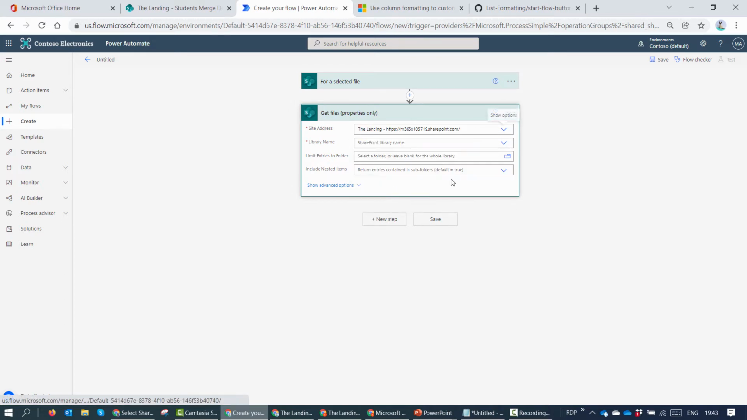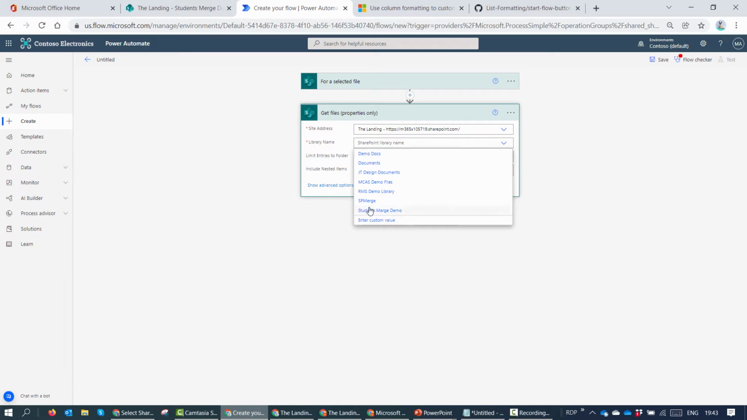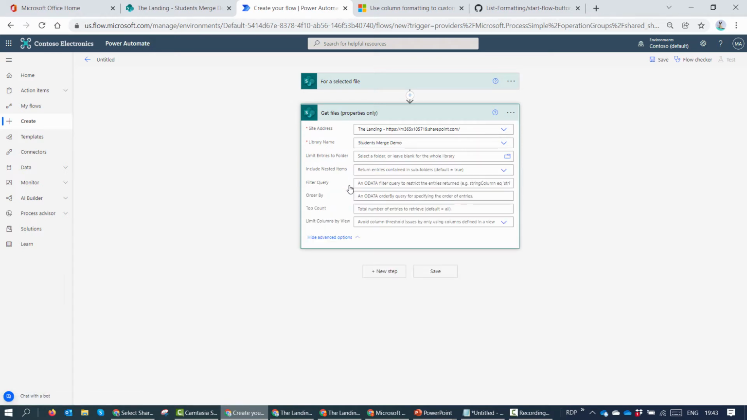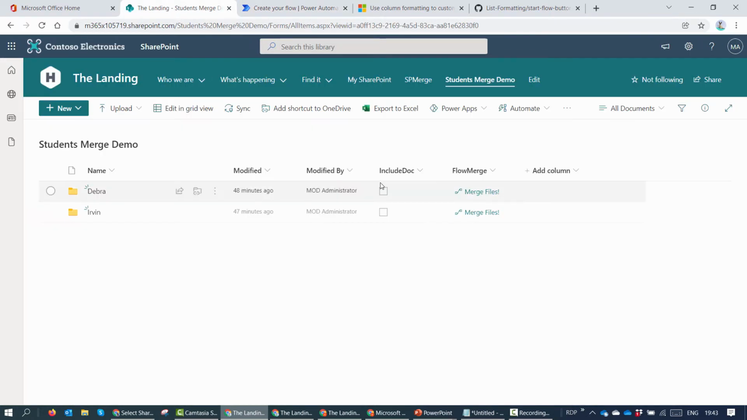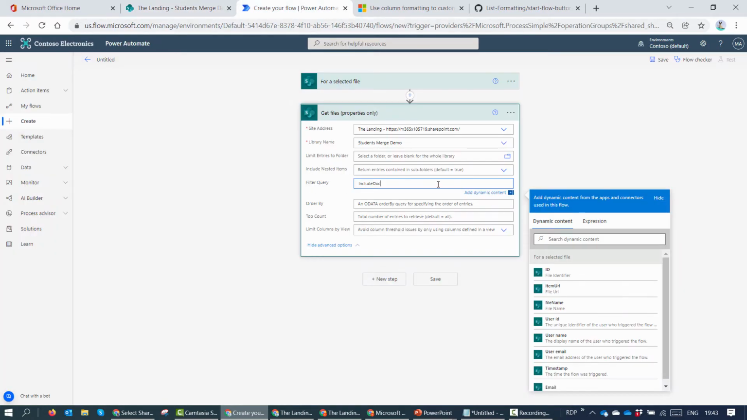I need to get all the files from the folder and check. So drop down, select the folder, select the library, and here we need to specify a filter. In the filter we need to specify the name of the column. In our case it is include doc, and I'll say if it's equal to yes, right? But here yes means 1, so if it's equal to 1, get me those files back. Just filter those files and return them to me. Now I have got the files back.